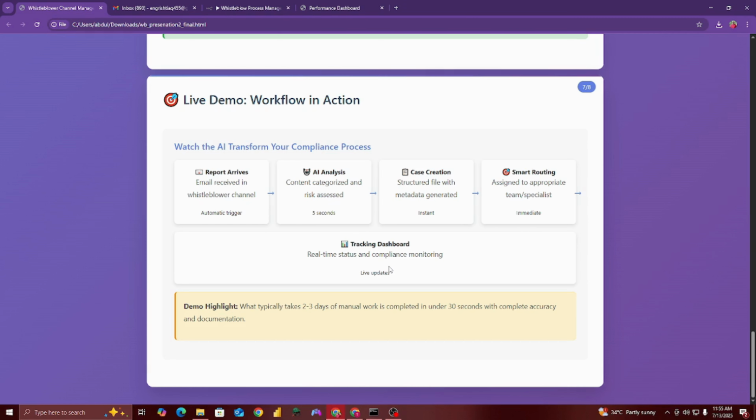And the same, the whole process of the whistleblower management, how many complaints are received, how many complaints are pending, what is the average number of days of resolution of the complaint, can be shown through a real-time dashboard.